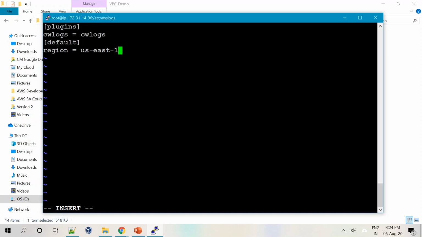I do not want that to happen. I want all my logs from this EC2 to come to the Mumbai region, because I have all my EC2s in Mumbai. That is ap-south-1.